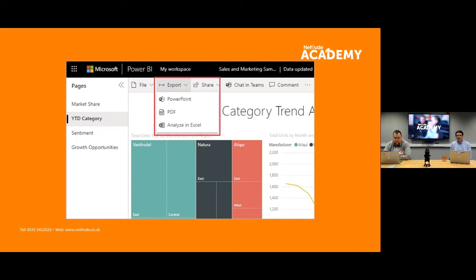You can export to PowerPoint, which will give you a point in time or snippet of a report if you want to put it into a slide deck for something. You can also export to PDF if you just want a flat report. Generally, you'd use this as a hard copy for distribution. But one of the best options is to analyze in Excel. You can see the data in a bit more detail there. And Luke, you've had some experience of this.